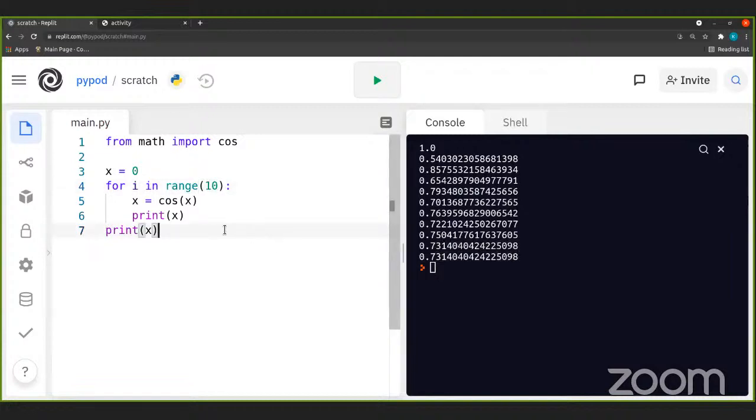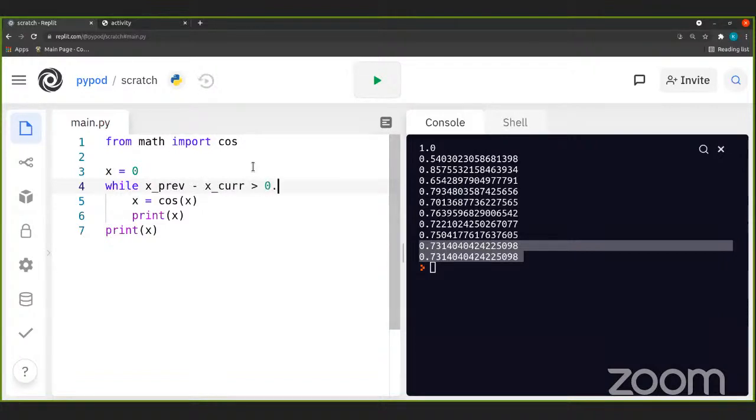So the idea of a tolerance is to tell you when to stop the iteration. When the difference between two successive terms is very small, then you are going to stop the iteration. So in such a scenario, a for loop is not the right way to go, right? So while the difference between the previous term and the current term is greater than the tolerance, you are going to keep iterating. Okay, so I'm going to define a previous and a current.